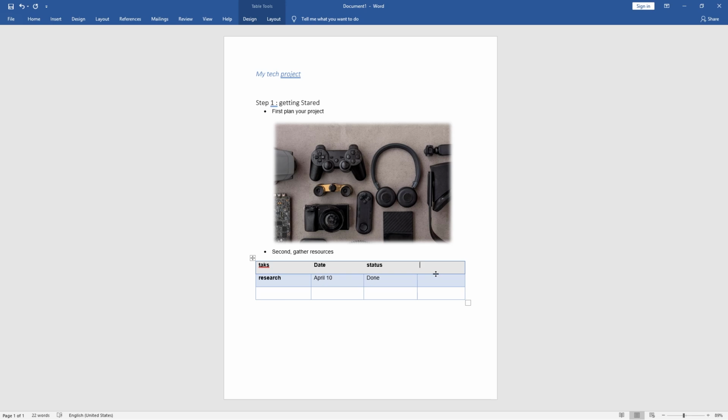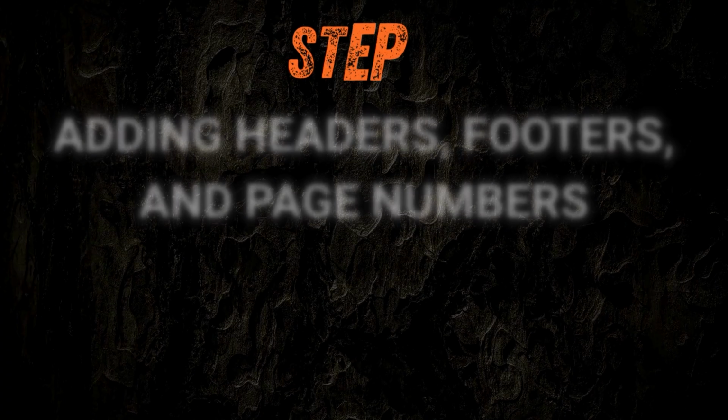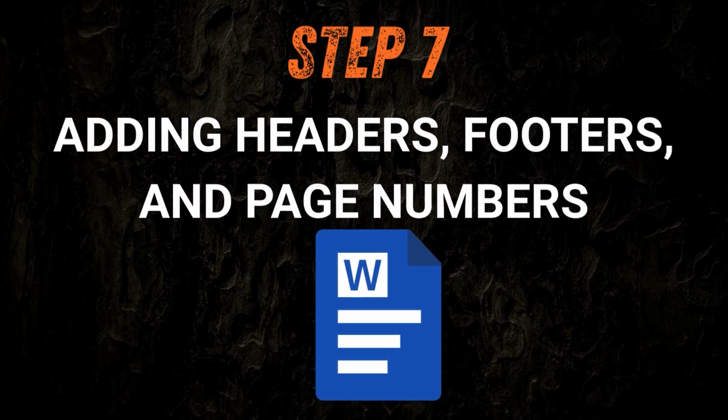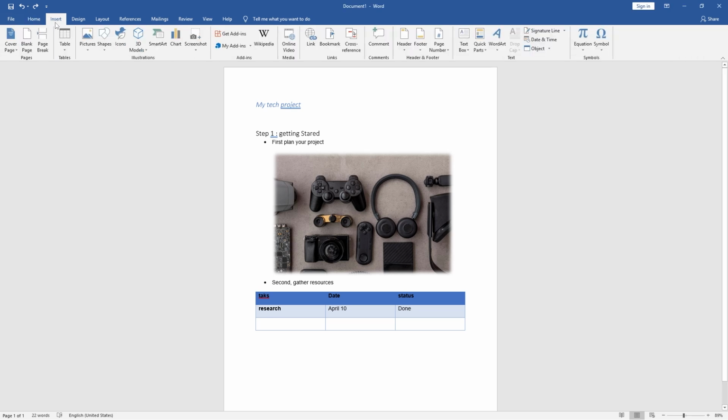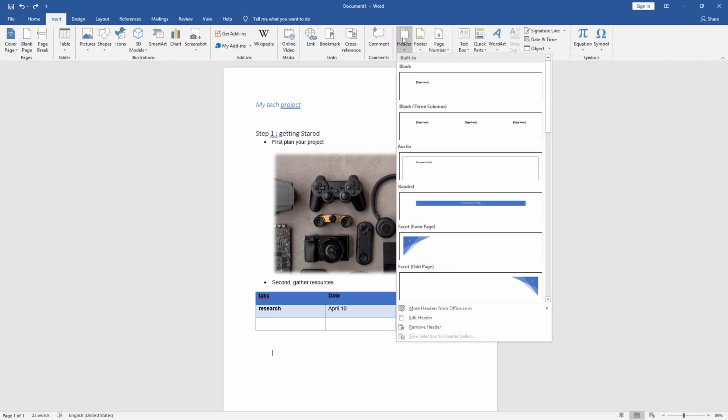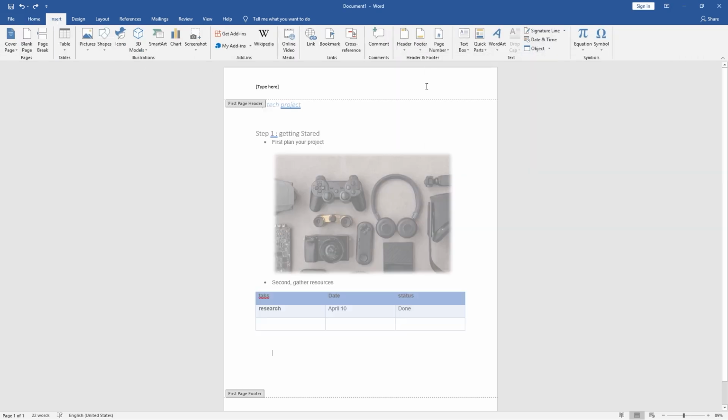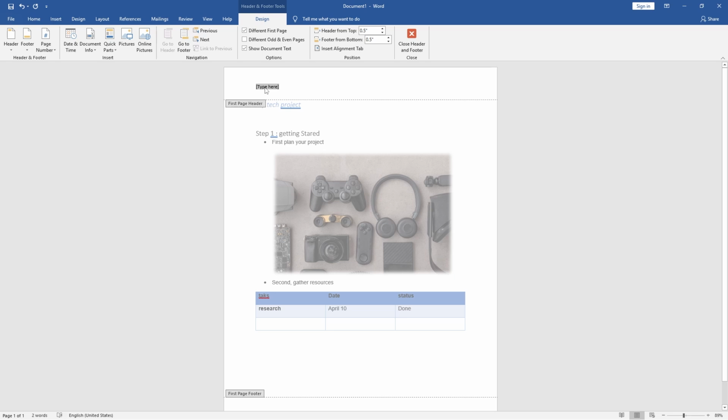Let's add a header and footer for a polished look. Go to the Insert tab and click Header. Choose a blank style. Type your document title like Tech Project Guide and press Enter.